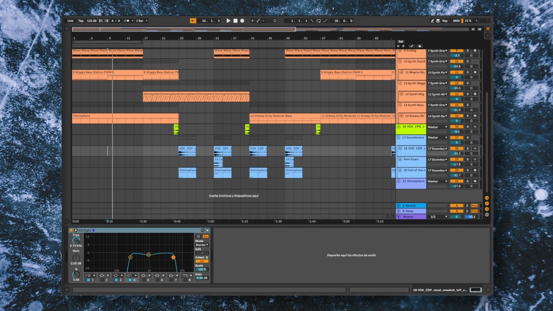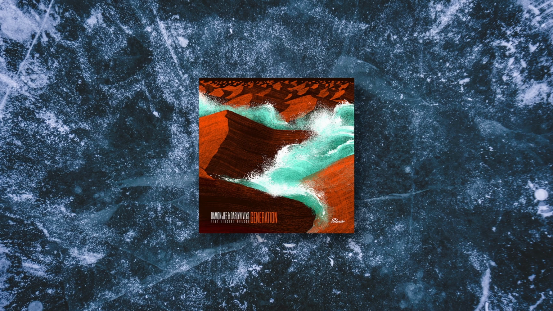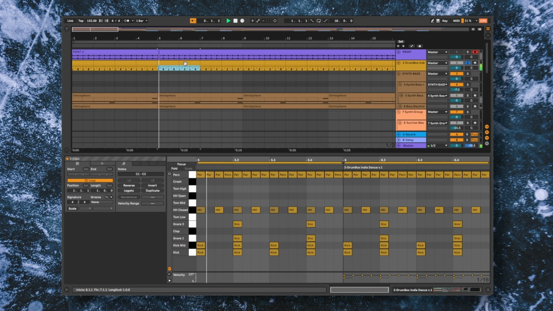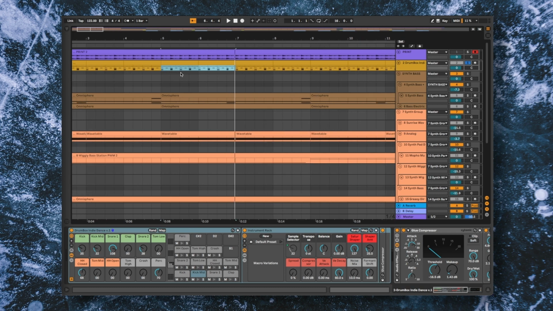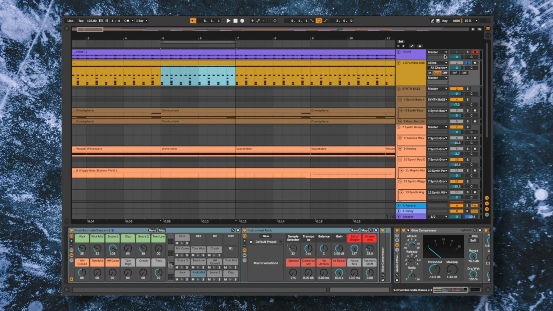For the design of the drums, I took the following songs as a reference. This is my rhythmic pattern. Now, I'm going to show you what this indie dance drum box device does. We leave the channel in solo. I'm going to press play and I'm going to change the samples.